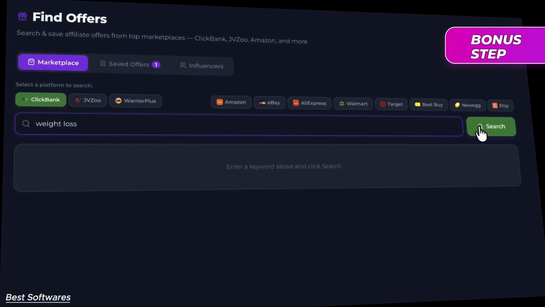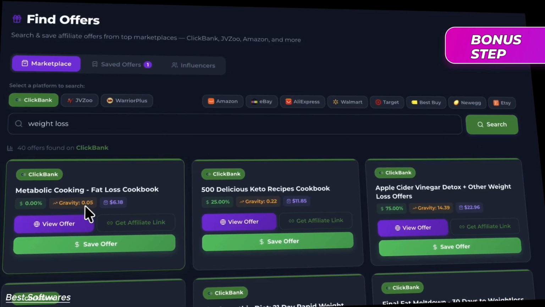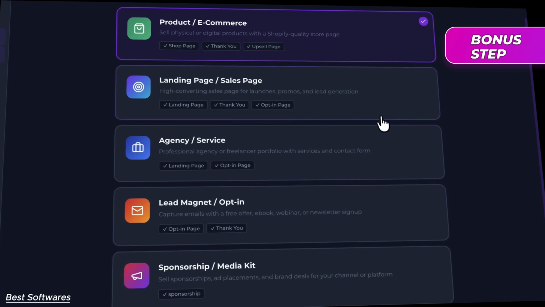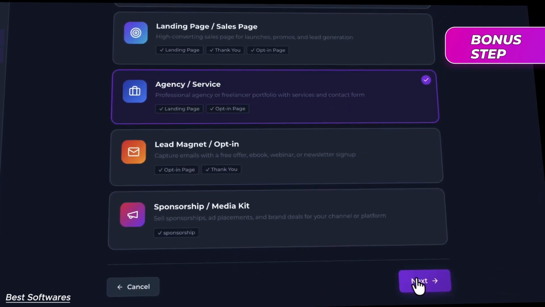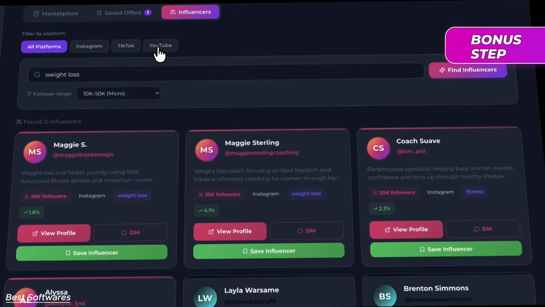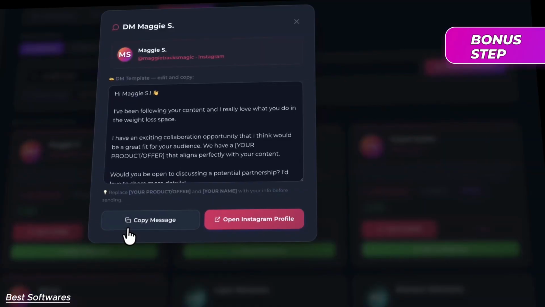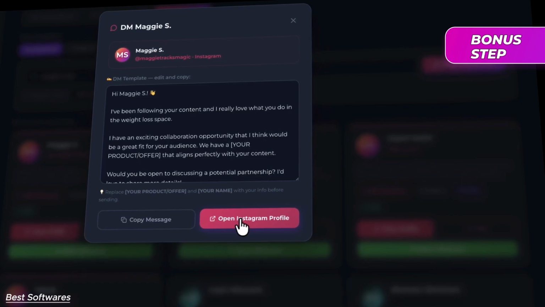Let AI discover high commission affiliate products, then create self-learning video channels designed to promote those exact offers. Create agency channels that get clients and funnels that land local clients who want video channels made for them. Find ultra-targeted influencers who will pay for sponsorship opportunities and land them in a click, and much more.